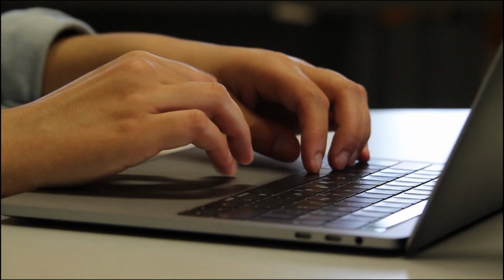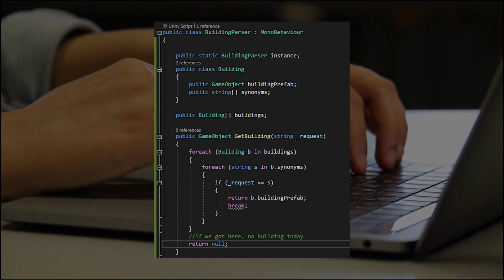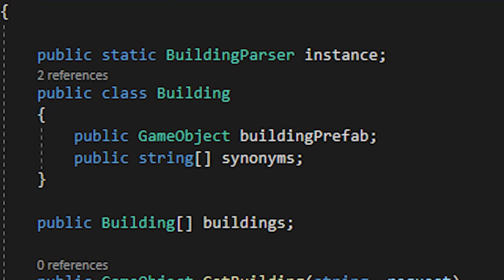To do that, we're going to need a system that turns words into buildings, so let's make one. We'll make a new Unity script, call it Building Parser, and inside Building Parser, we're going to make a custom class called Building, which is going to contain the actual game object for our building and all of the words you can use to make those buildings. Often someone will try and type one of multiple synonyms to mean the same thing, so we really want to try and catch as many of them as we can.